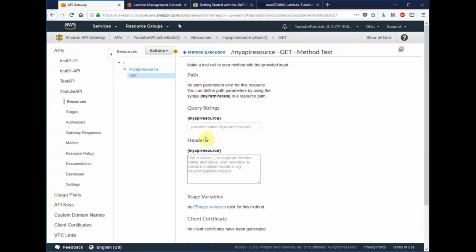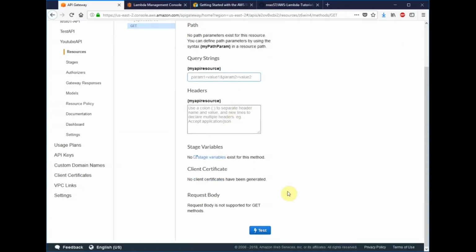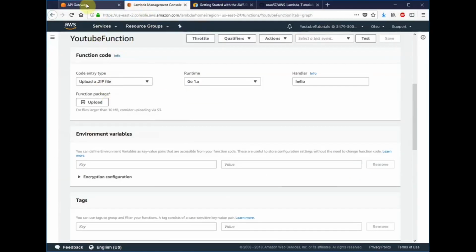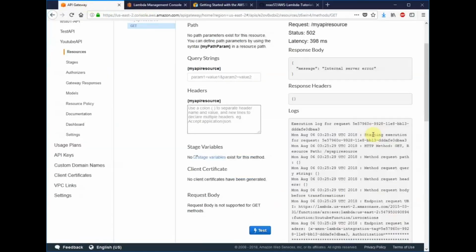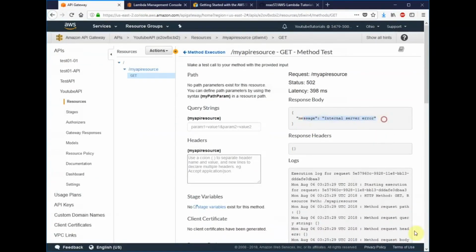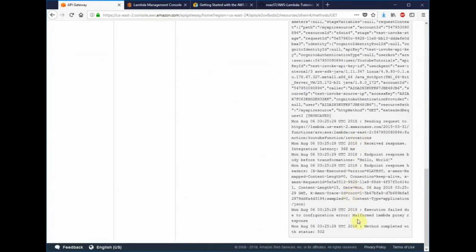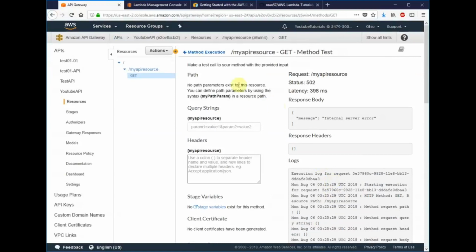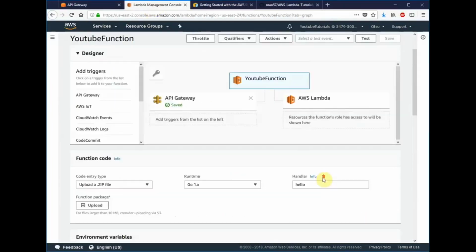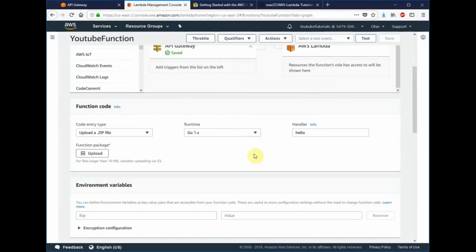We can also test our function right here, but since we don't have any code for our Lambda function, we still haven't updated or uploaded any, this should bring an error. And as you can see, there's an internal server error. If we go all the way down here, execution failed because of the malformed Lambda proxy. So okay, at least it's connecting to the Lambda function. Now we can go and actually create the Golang code to perform our logic.